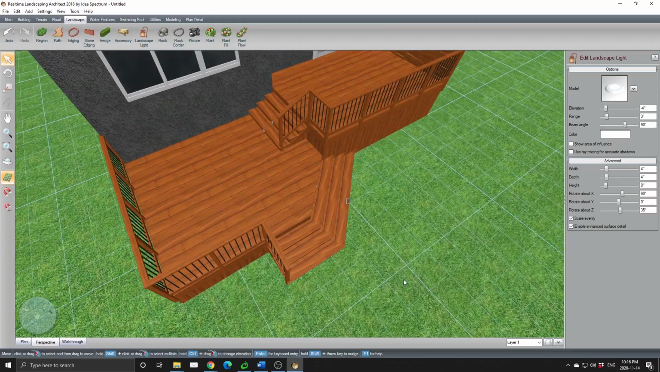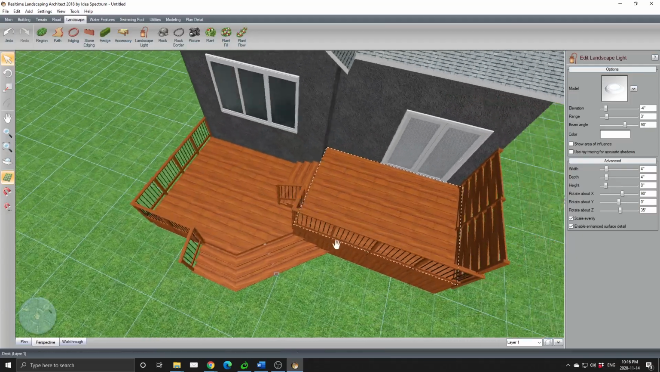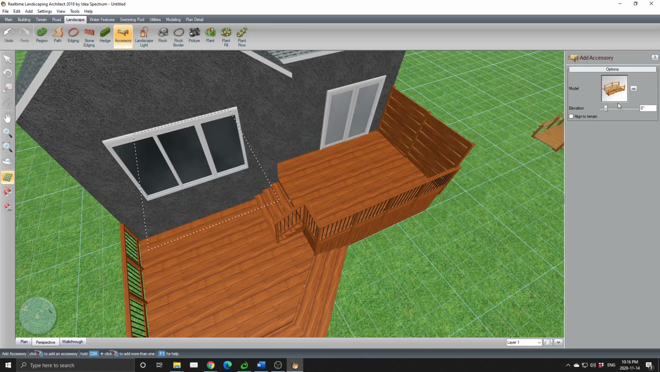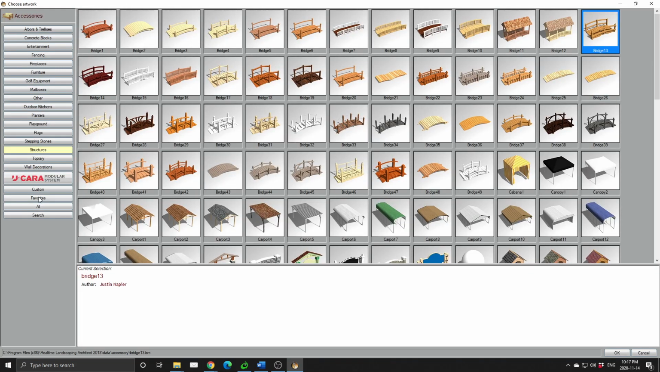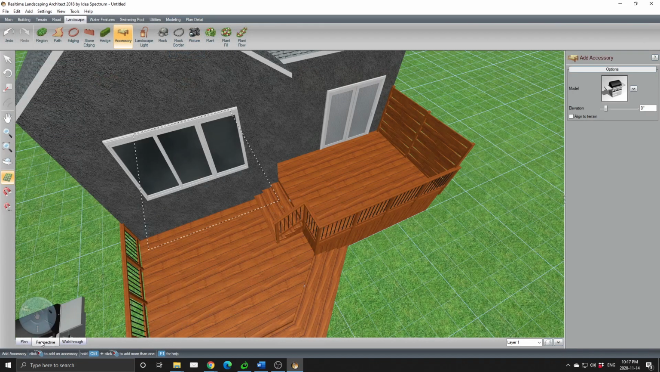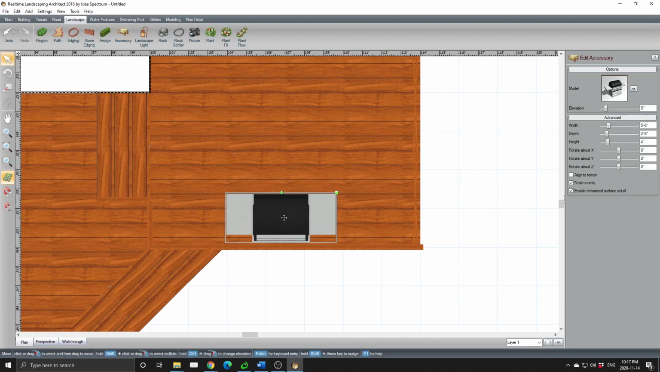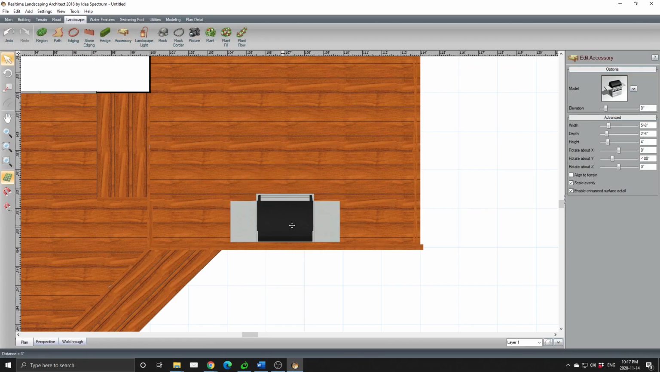Okay, so there's our deck lights. So this is coming together pretty quickly. I'm gonna just add a barbecue up here. I have some items already favorited. So I've got a nice little zone, nice little corner I've already created for the barbecue.